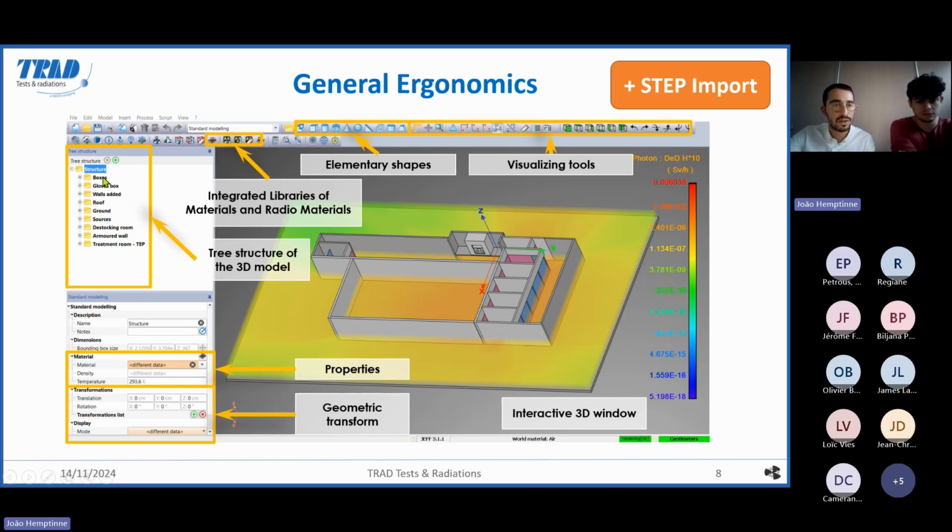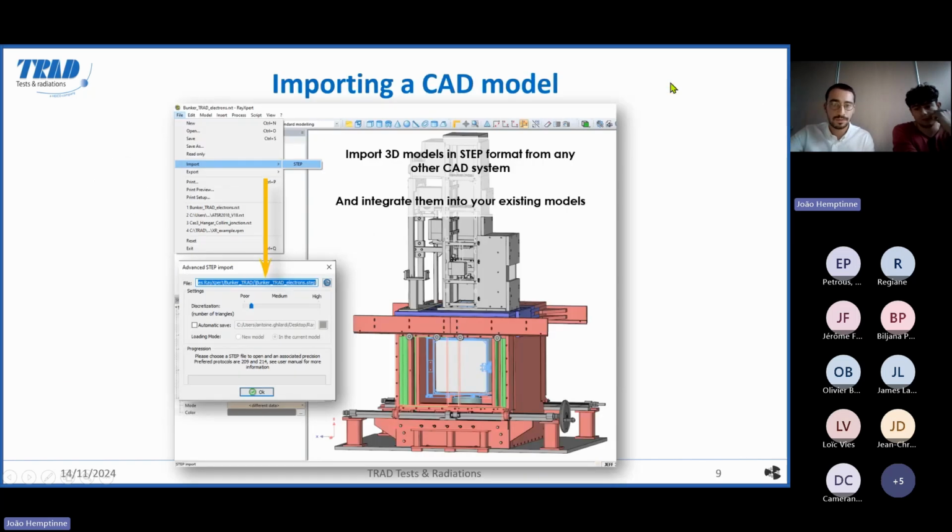Every time you click on an element of the structure, you have its details: the name, you can set up some nodes, choose the material, apply a transformation. You have a big range of options. Leo made this model himself, but you can also import a CAD file in STEP format. Here is an example. You can see you have quite a complex geometry.